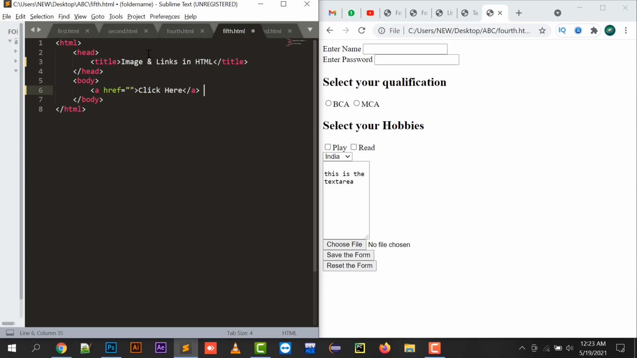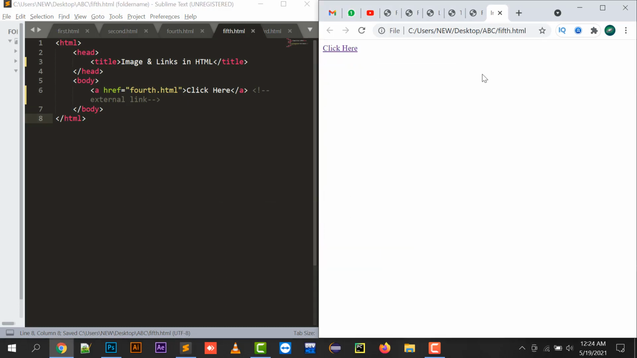There are two types of link. One is external link and one is internal link. An external link is going to take you to any other file. Let's say fourth.html. I'm going to run this. So click here is a text, the anchor part, and href is the hyperreference.